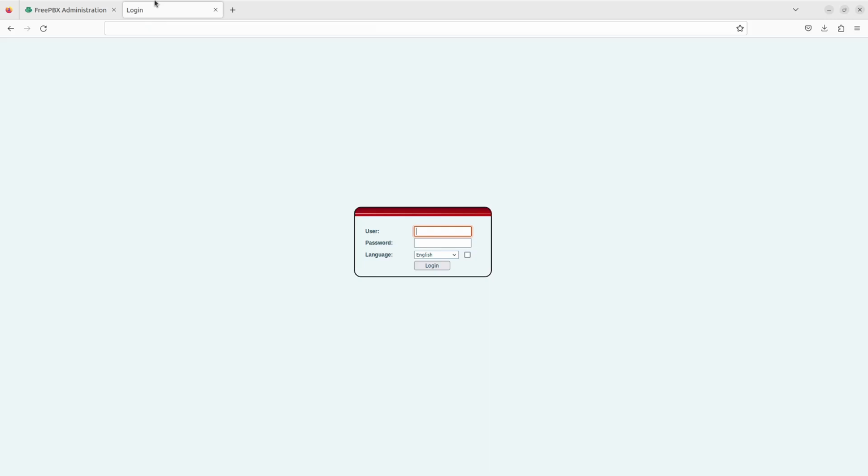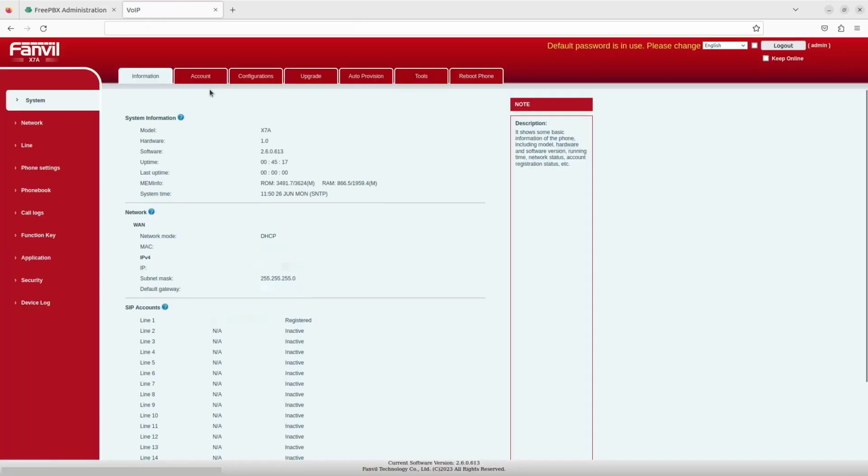You can access the phone's GUI by typing in the phone's IP address in your web browser. If you do not know the phone's IP address, it can usually be found in the phone's network settings or with a network scan. Enter the default login and password information for your phone. You can search for the default password for your phone online. We recommend changing your default password on the phone to help secure your phone and phone system.